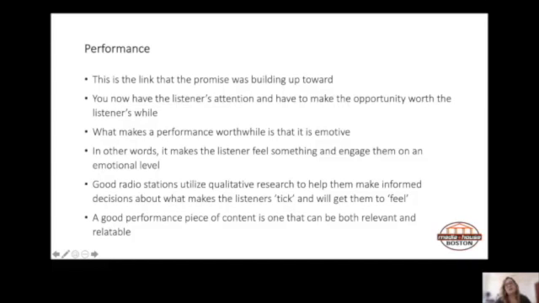What will make this performance worthwhile now? If I've now tuned in, what will make it worthwhile for me? What makes a performance worthwhile is that it is emotive, okay? There are emotions involved. In other words, it should make the listener feel something or engage with them on an emotional level. A good performance can make the listeners feel a range of different emotions.